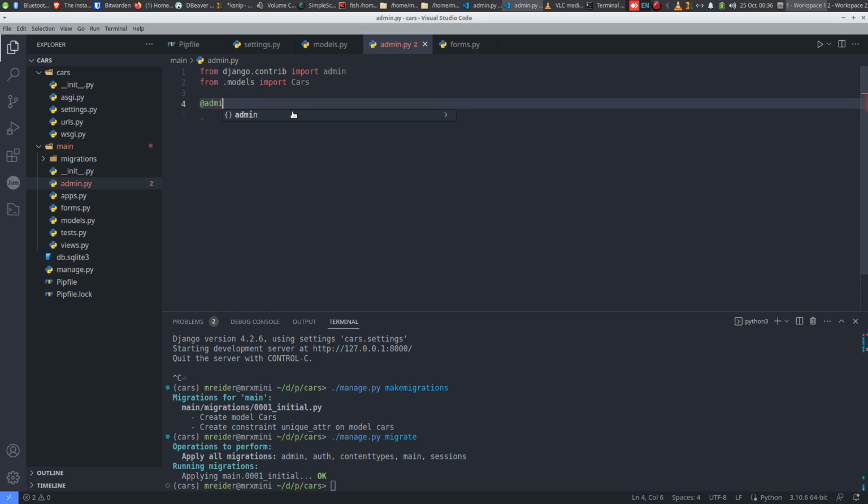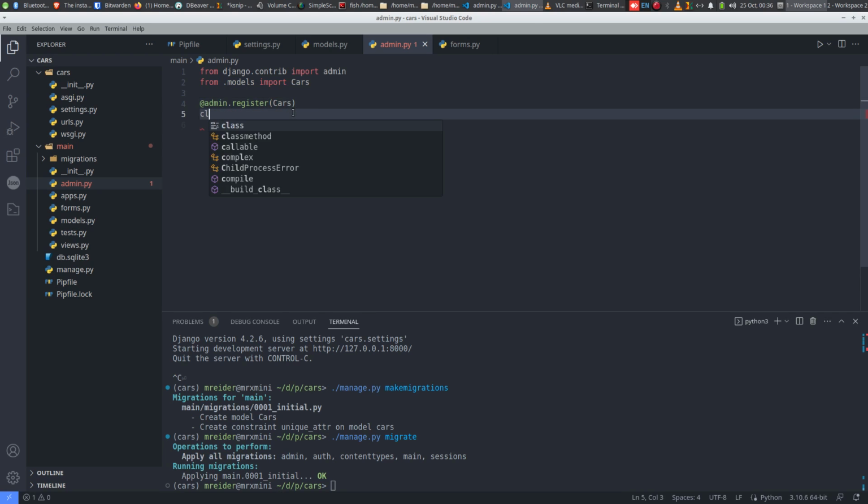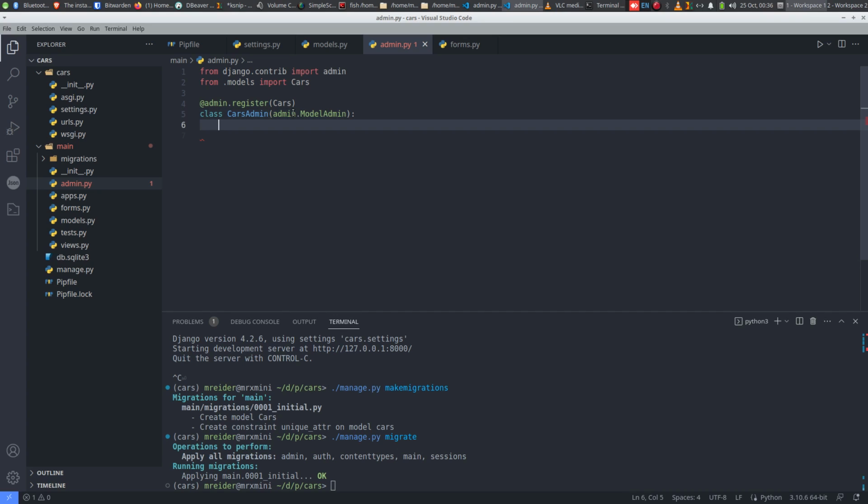And I'm going to say @admin.register Cars. That's a decorator. And I'm going to say class CarsAdmin, admin.ModelAdmin. And then I want to display in that admin console, I want to choose which fields to display. So I'm going to say list_display equals, and then this is a tuple, so I'm going to say make, model, and then year.